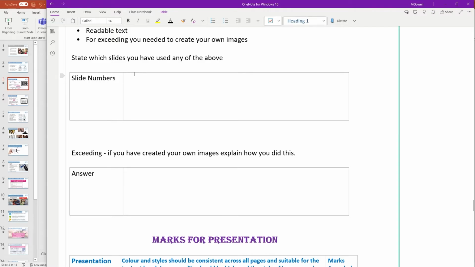Now in the boxes underneath, you've got the opportunity to list the slide numbers and particularly good examples of what you've seen above and particularly good examples of presentation. So look through your presentation and try and find examples of presentation that you're particularly proud of and note them down. Any images you've created on your own can be detailed here, and you can also point us at anything you think in the presentation exceeds our expectations.